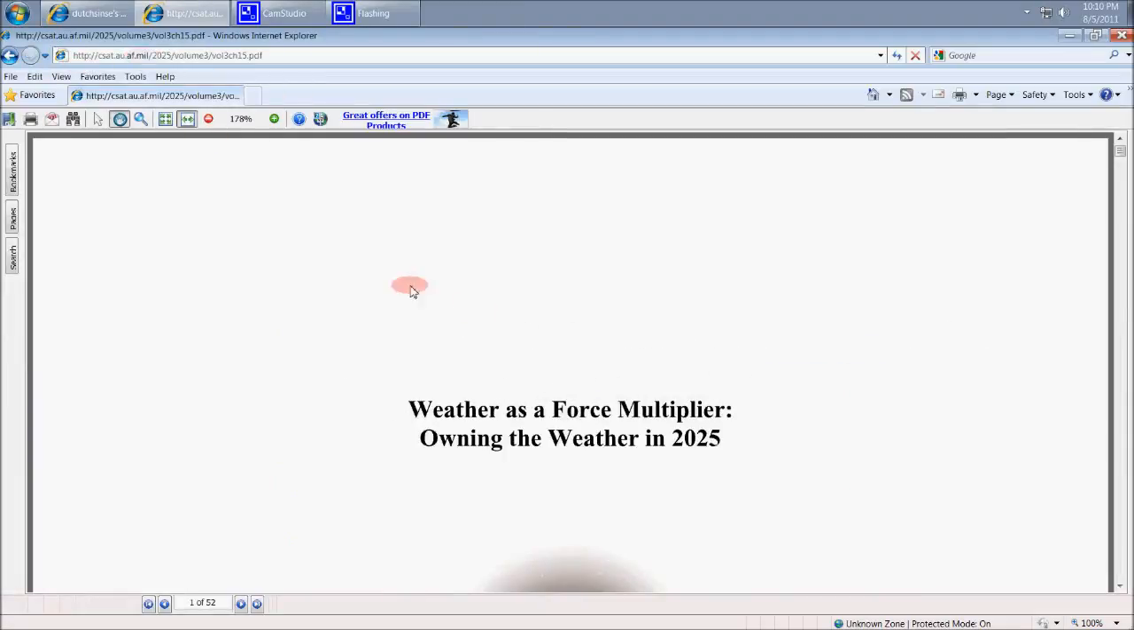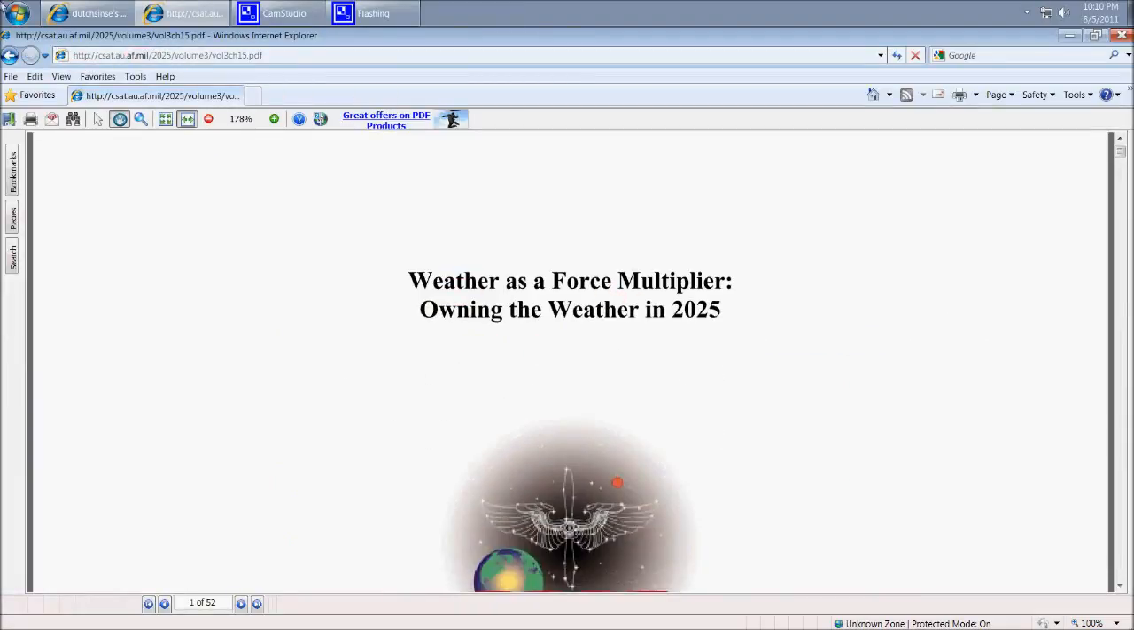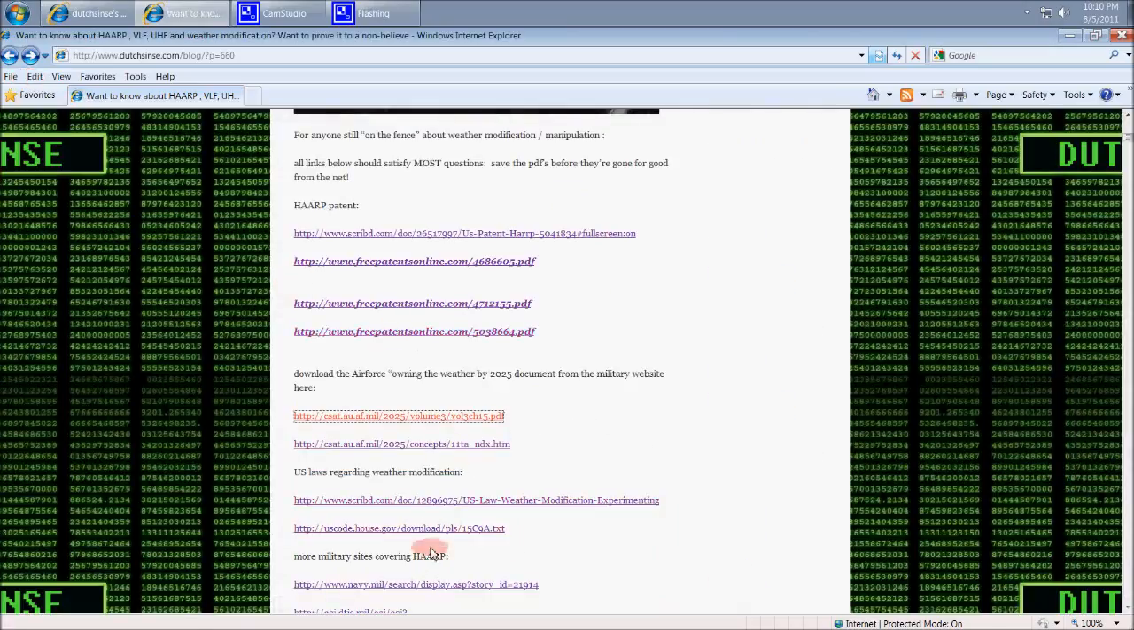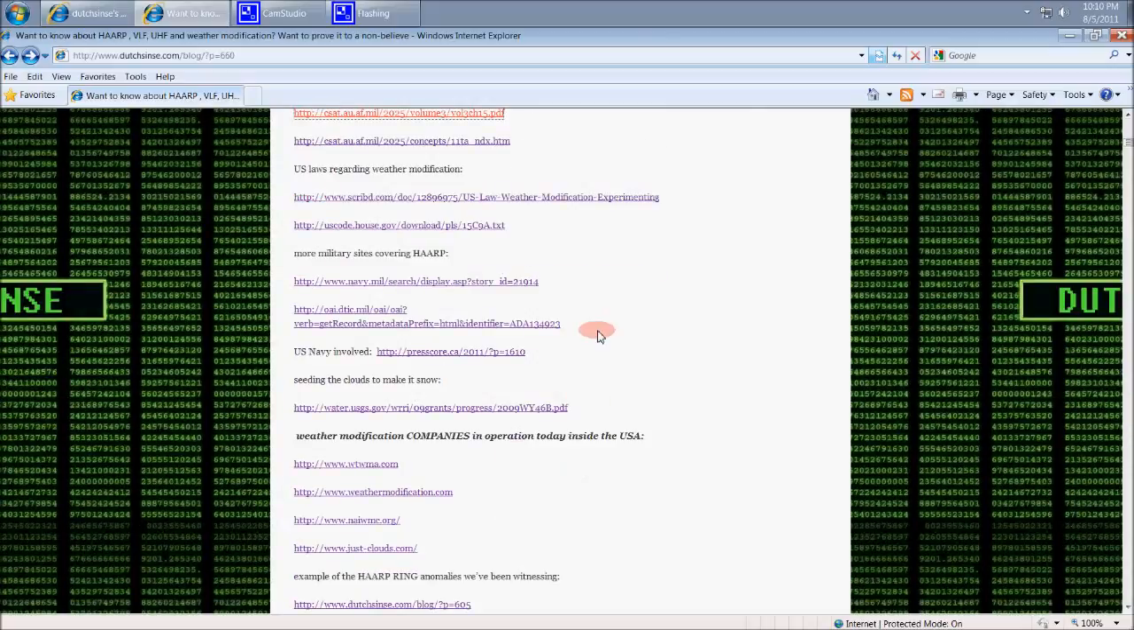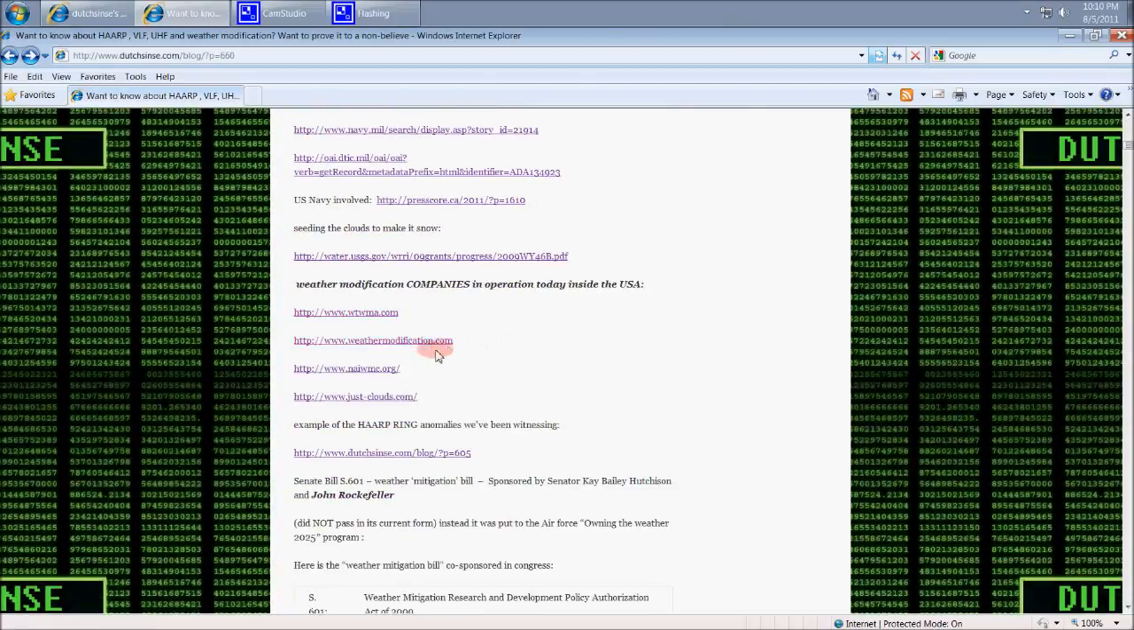This is on a .mil website. Weather is a force multiplier, how they intend to use it. And it's not just us. You can go read about the Chinese or the Russians. You can read how there's private companies that are doing weather modification using different systems.